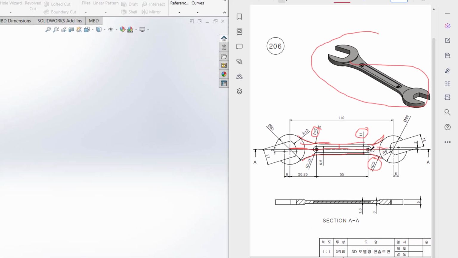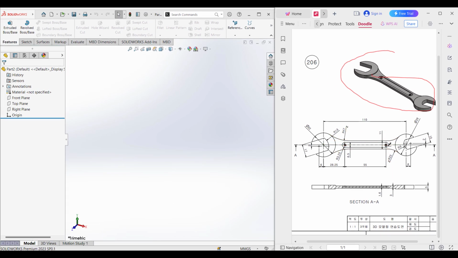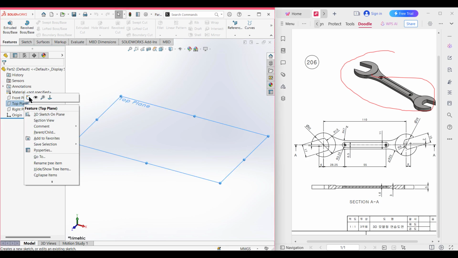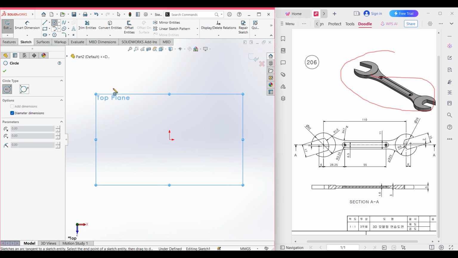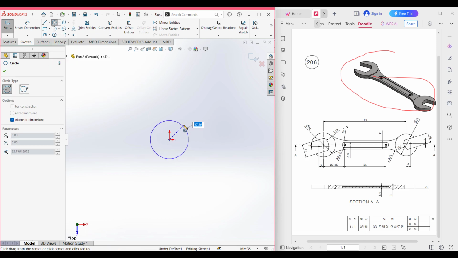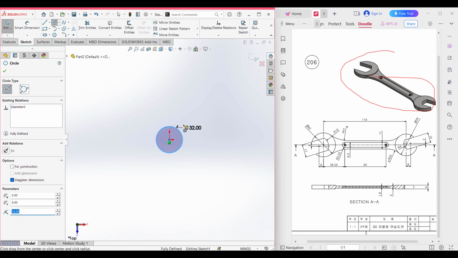So first of all, let's draw this portion. I'm selecting the top plane from here. Now right click on it, now sketch, now normal to it. After that select the circle from here and place the circle at the origin, and this circle has a dimension of 32 unit. Okay, this circle has been drawn.